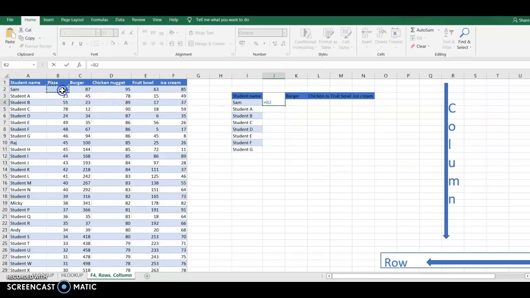Let's link this again and go here, press F4. Let me remove the dollar sign for the column by pressing backspace and press enter, right? So if I drag down, see what happens. I have fixed the row but not the column, right? So under the second row, it's 66. So this is fixed over here. This is fixed, row 2.